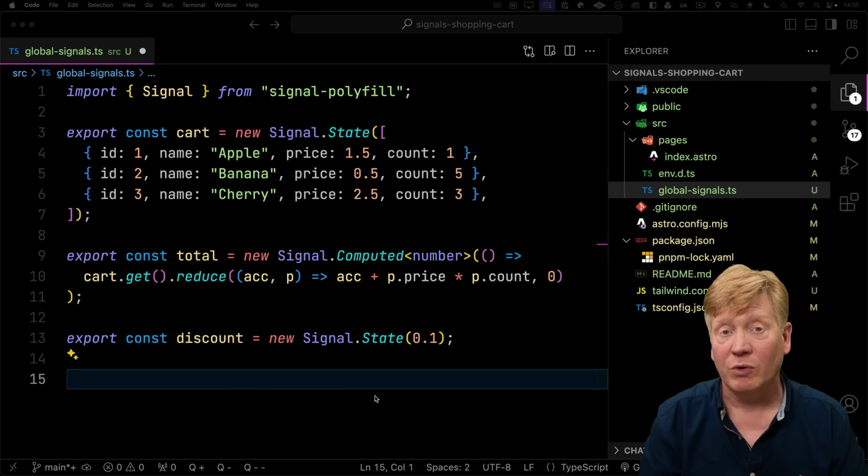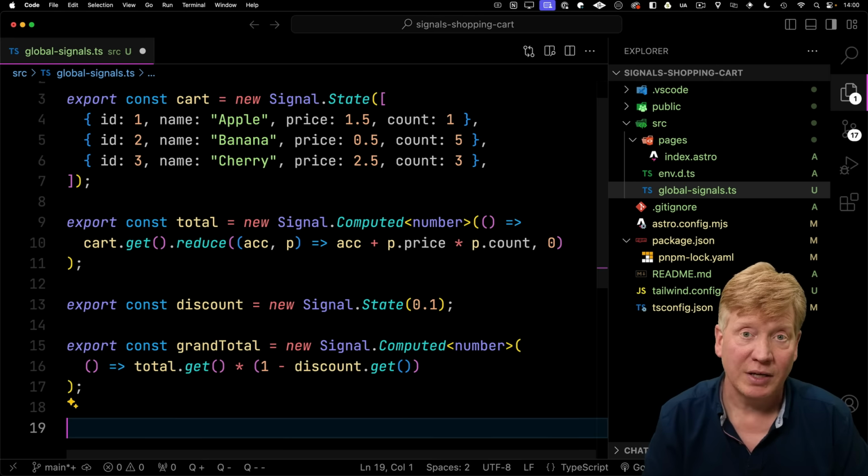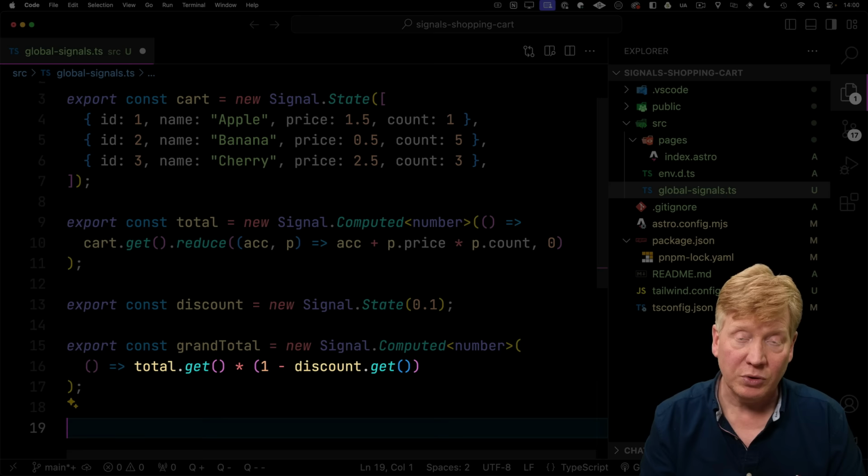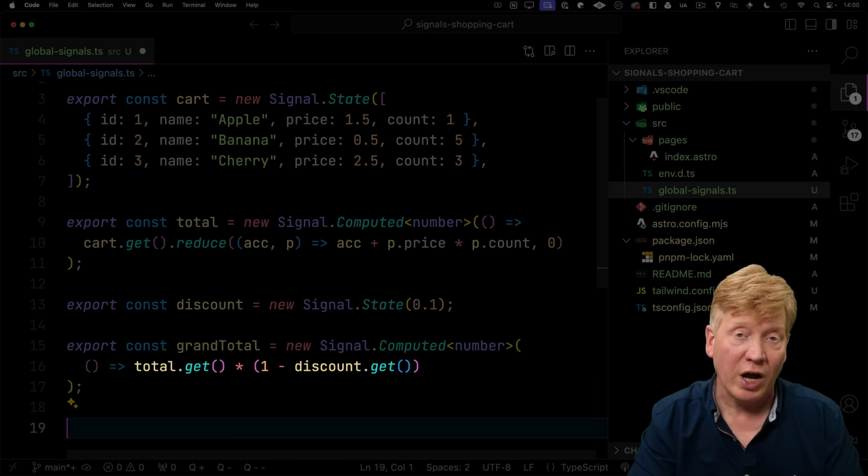And now we want to compute the grand total based on the total with the discount. So what are we going to use for that? Well, we're going to use Signal.Computed. And again, we use that get function to get total as well as discount and multiply those together. .get inside of the computed is essentially how you subscribe to that signal.